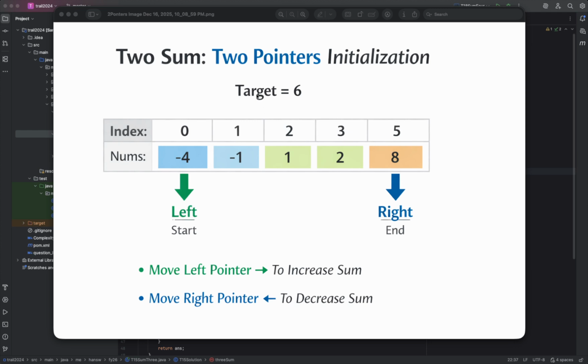If the target is actually lower than the current sum, we know the overall sum needs to be reduced. So we move the right pointer one to the left, which reduces the overall sum. In that way, we travel through the whole array with two pointers and find the unique combinations of two numbers that sum to the target.